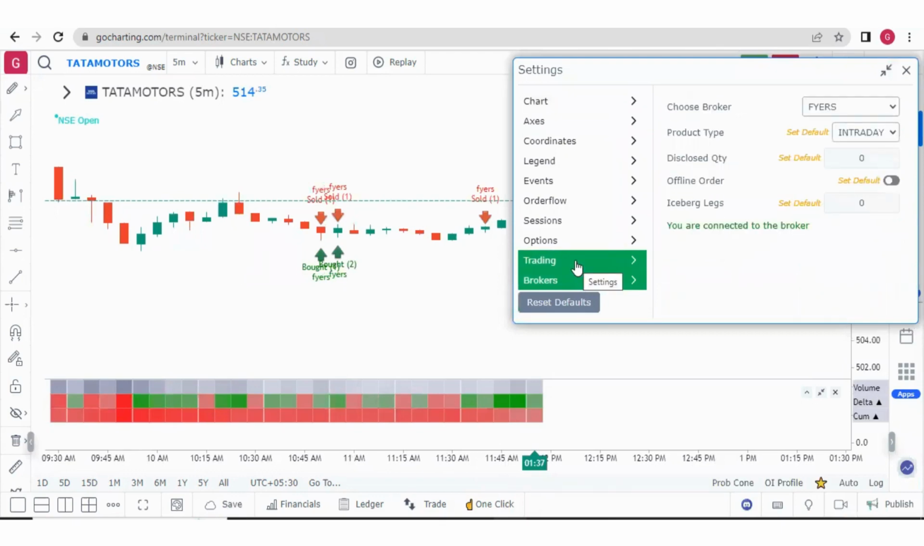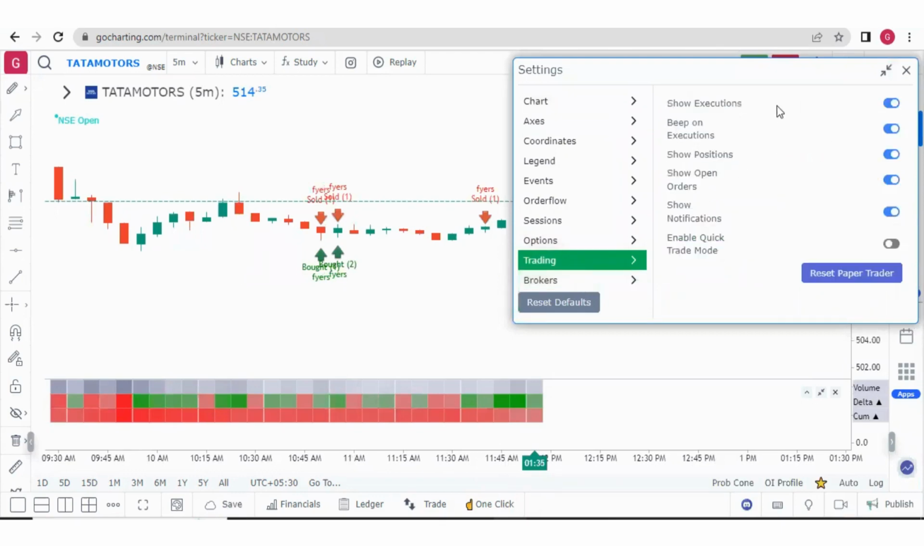First, let's talk about the trading settings. You can see all these settings here, like you can see the executions, you can listen to the beep sound on executions, show open orders, show notification, all these settings. Here there is an interesting option. It is called enable quick trade mode. I will keep on explaining about it during the video.